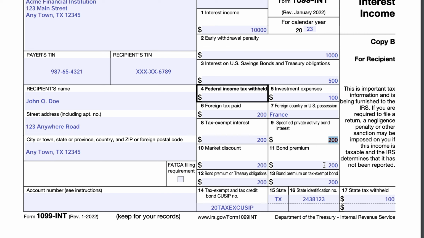So in box 12, this is the bond premium for Treasury obligations. And again, Schedule B contains instructions on how you would report that on your tax return. For box 13, a bond premium on a tax-exempt bond. So if there's an amount that's shown here, you would go to IRS Publication 550, which is Investment Income and Expenses, to determine how much of this tax-exempt interest is reportable on your tax return.